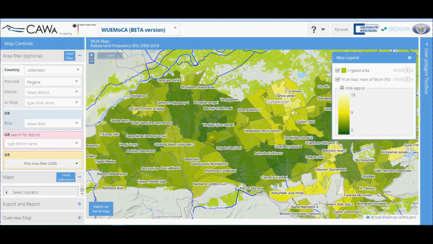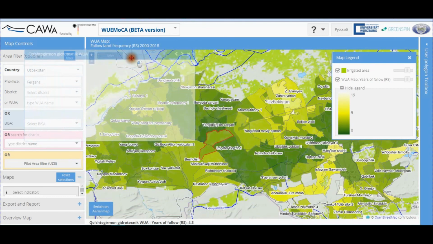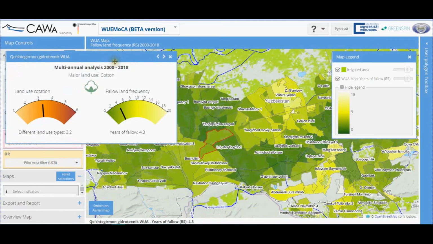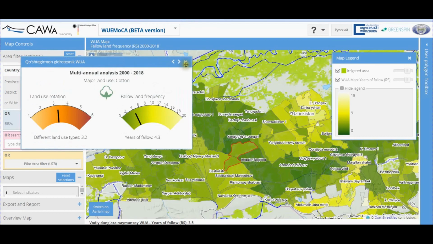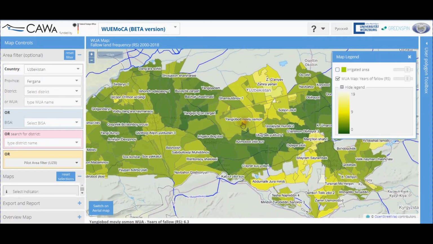Click any water user association in the open map and a pop-up window would appear. This window will show the fallow land frequency and also information on land use rotation. Close this open window and observe how fallow land frequency is distributed in different parts of the study province.